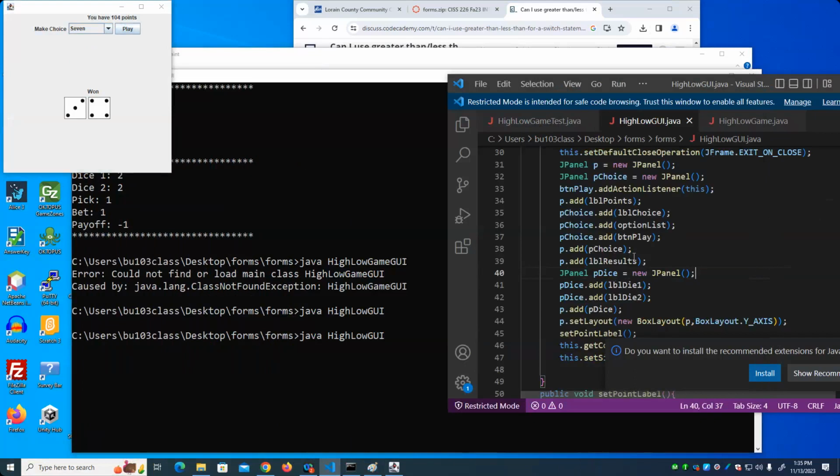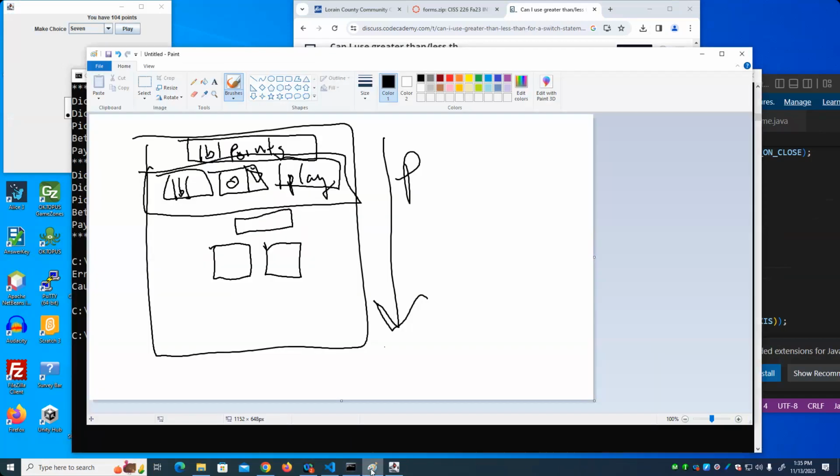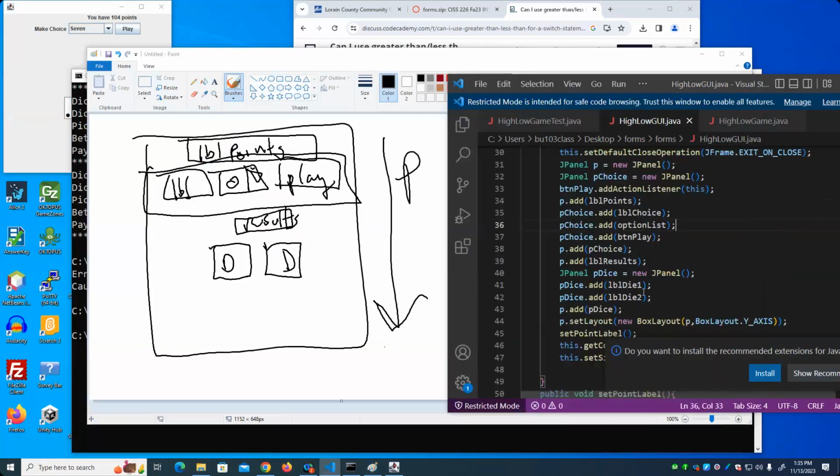Label for results we add. That's this. And finally, the two dice are added in their own panel. And that allows them to be placed side by side. So panels often have a simple alignment of either vertical or horizontal. But by adding subpanels within a panel, we can make the flow generally vertical, but have some things side by side horizontally. And that's exactly what we've done here.